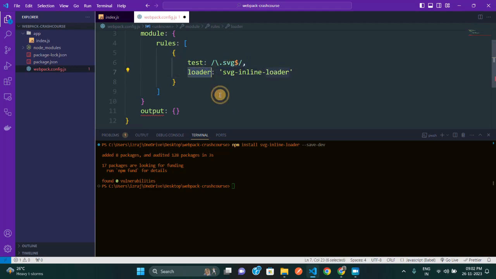All right, so here instead of using loader, we are going to write use, because this is a better industry practice, right? So this is the best practice. So instead of loader, try to use. All right, so test basically means look at all the SVG files you can find, and if you find that SVG file, you need to use a specific loader, which the use keyword is saying. So use is saying that if you find this SVG file, use the SVG inline loader, and using this SVG inline loader, we can import SVG inline into our JavaScript code base.